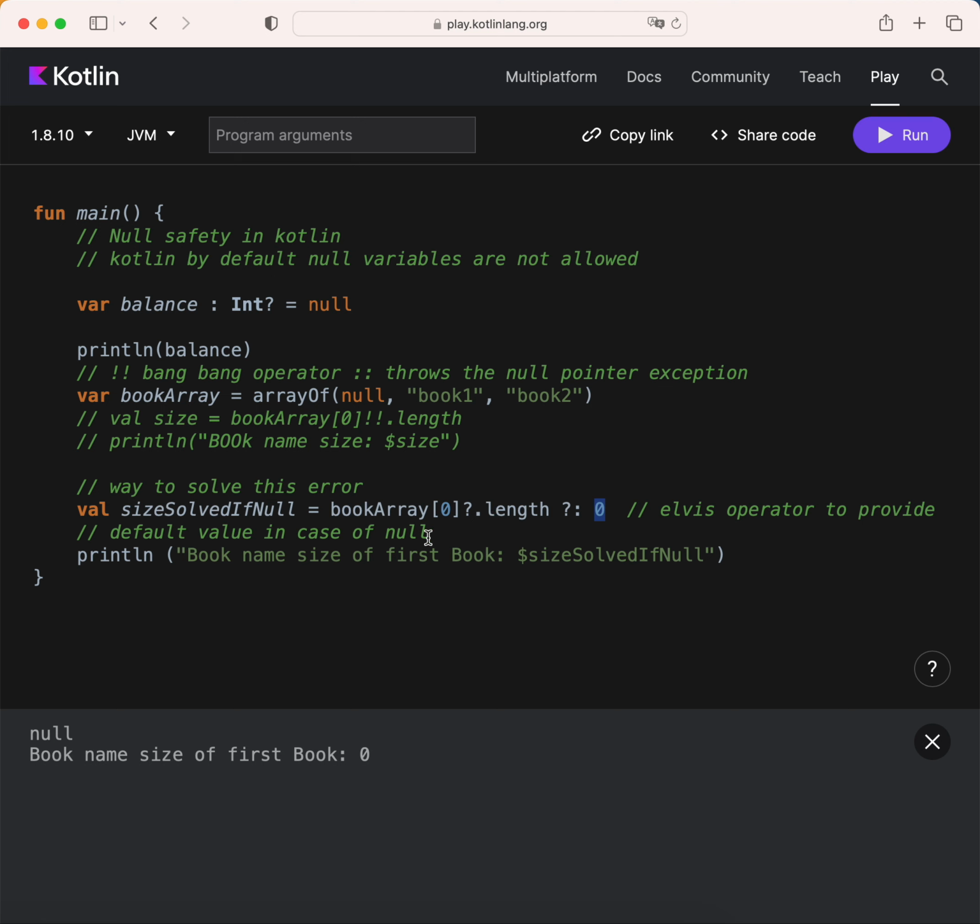So this is all about handling your null values in Kotlin. Okay, so I hope I have explained enough about the basics of Kotlin from an advanced point of view.